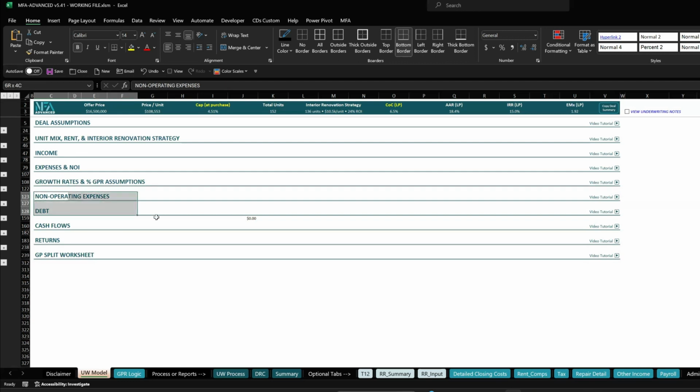And then everything else in the model below this is intended to be just for informational purposes. Really, it shows you how the debt is laying out in the deal, the cash flows, the returns. And then there's a GP split worksheet we'll cover in a later module. So everything could be done here.